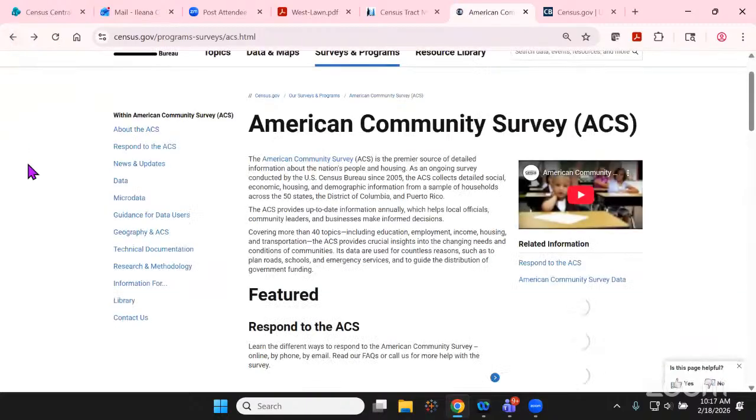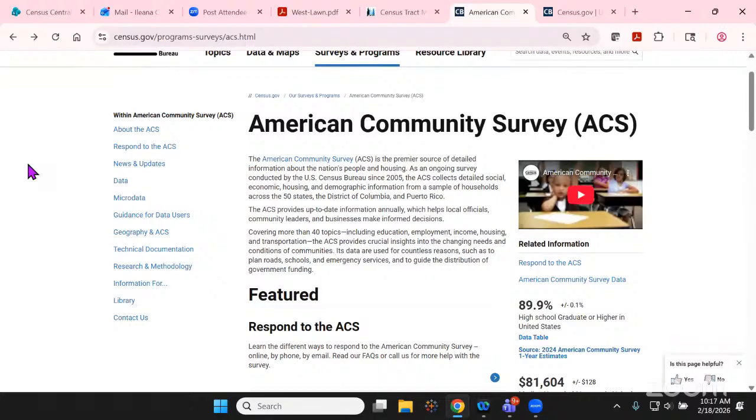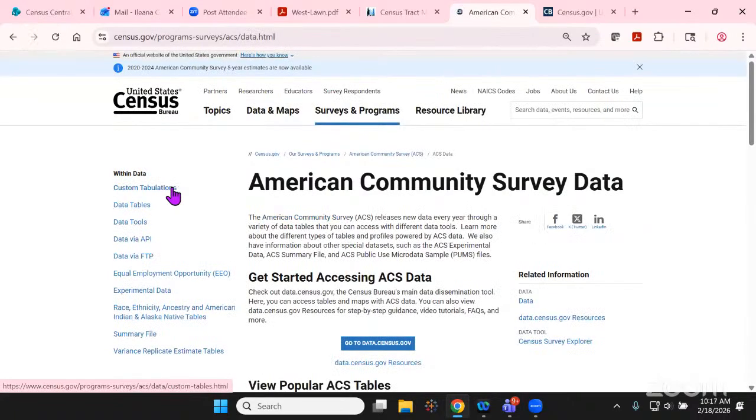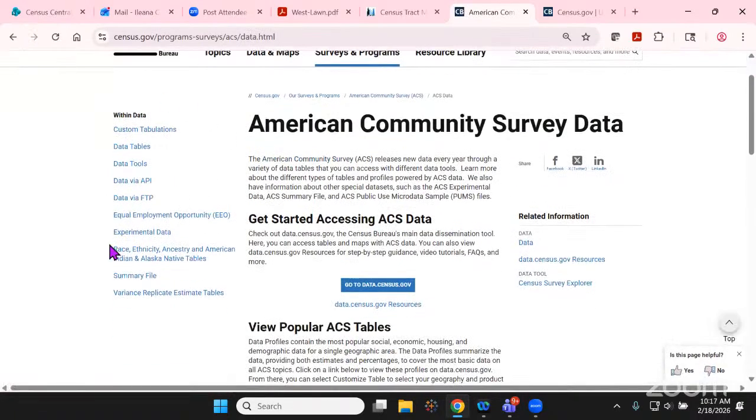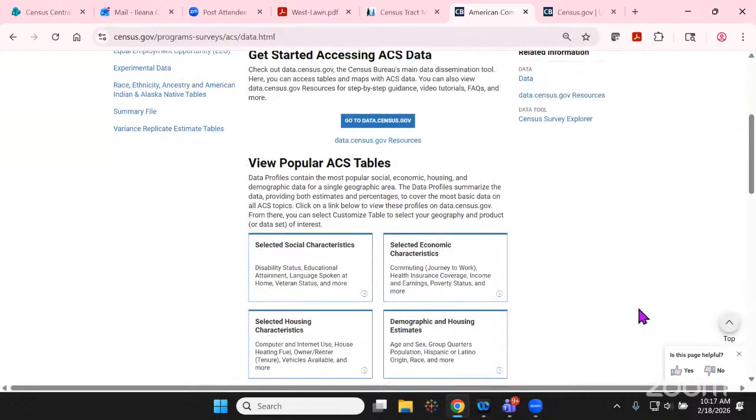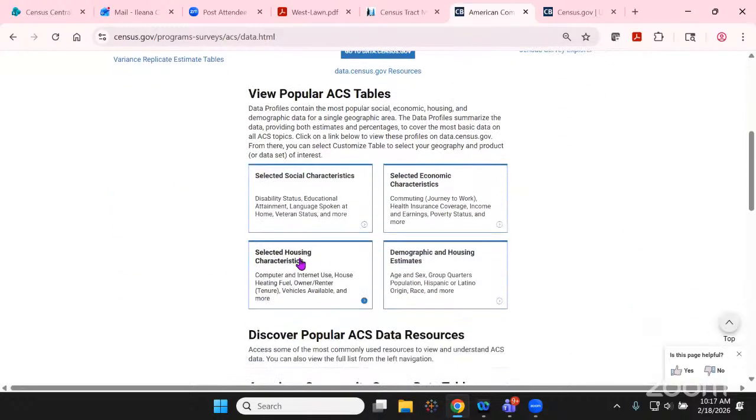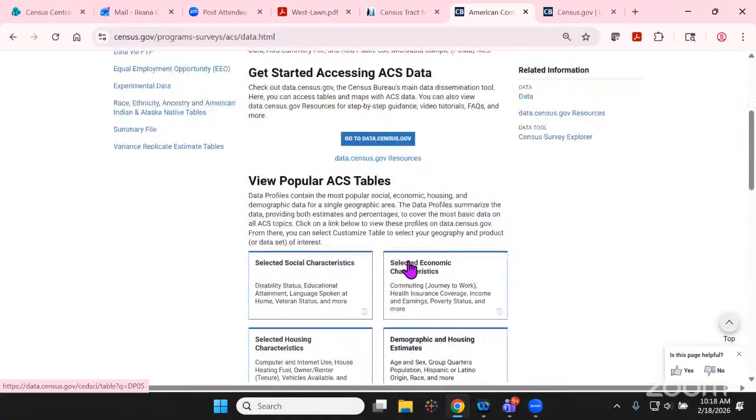Another area that I wanted to show you is one that enables you to start pulling data right away without knowing anything about other tools or data. When you go over to the data link, you are able to see the tables and it'll give you all explanations of the different products that are available. Okay, selected housing characteristics, economic characteristics, social characteristics, and of course the demographic and housing estimates, right?